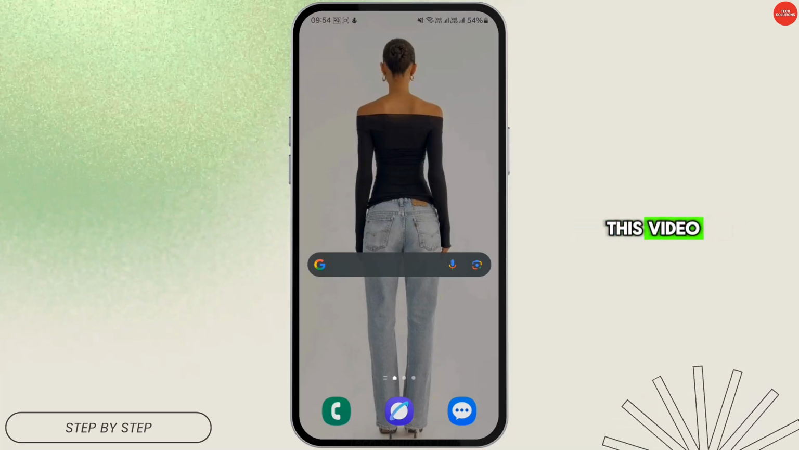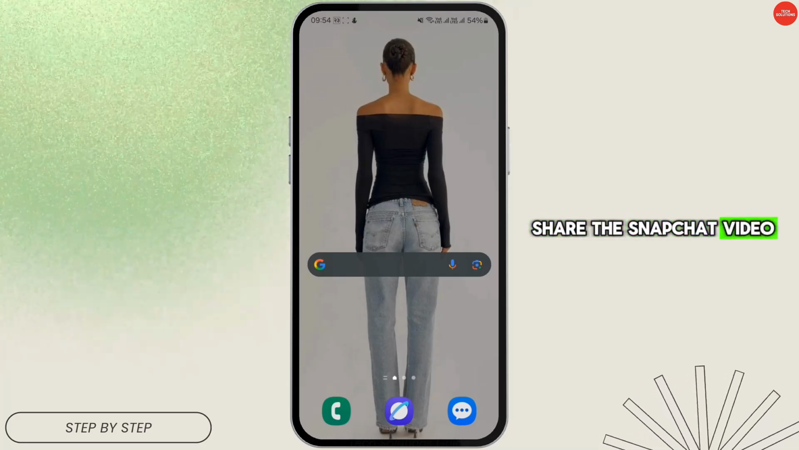So that's it for this video. This is how you can go ahead and share the Snapchat video on WhatsApp.